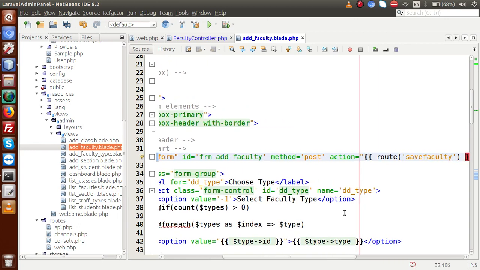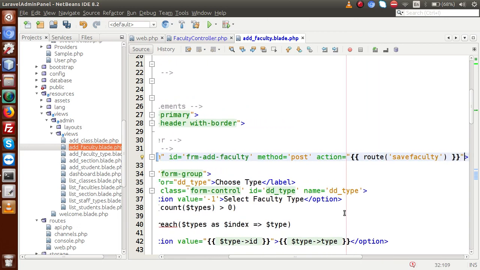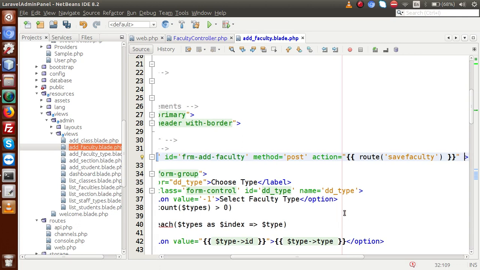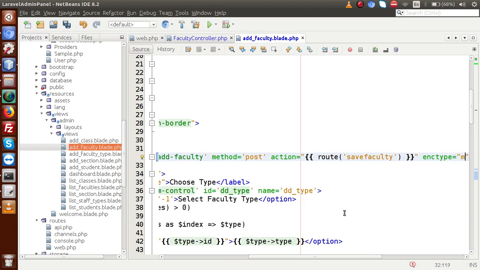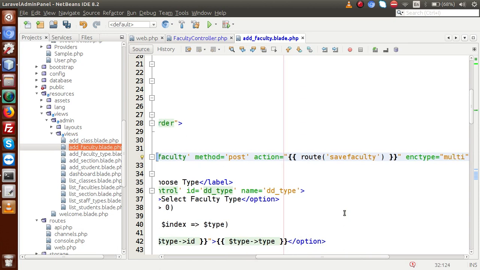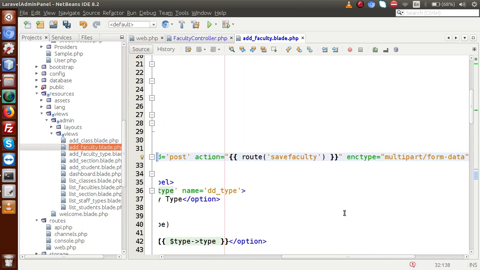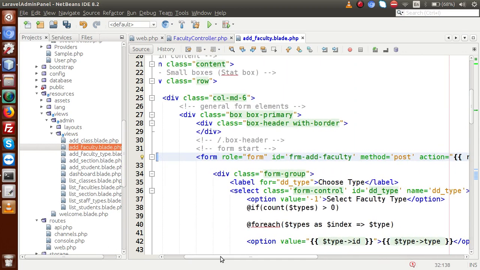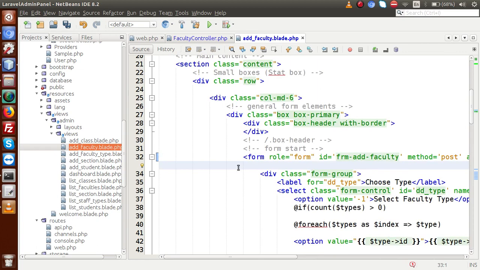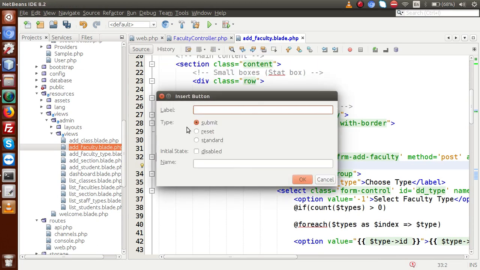Also, because we are going to save the profile photo, meaning an image, from this form tag, we want to include enctype, and this is multipart/form-data. This is what we have to add inside this form tag. Also, by adding these parameters, we have to add a CSRF token inside this form. So let's set that.